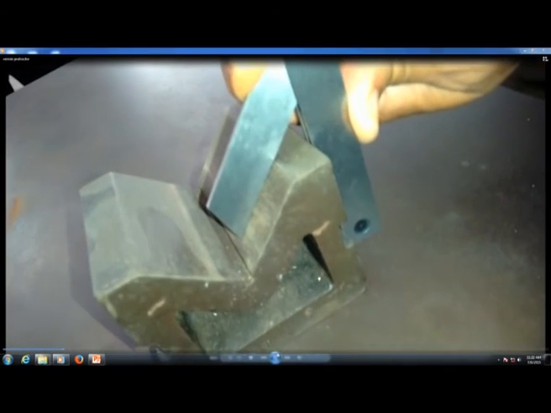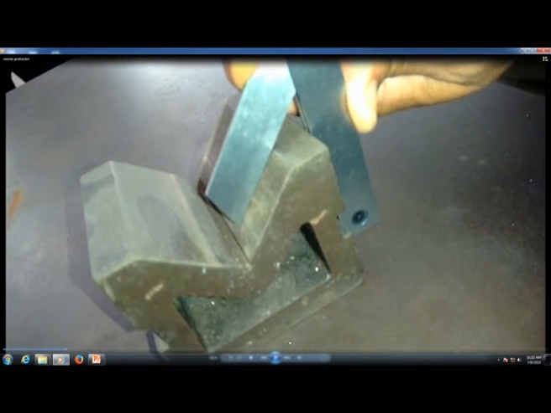Now, you can see here I am using a bevel protractor with vernier, and this is the workpiece. The V block is the workpiece, and I want to measure the inclination angle between this particular surface and this surface. You can see how to keep the blades. We should see that one blade is in contact with this particular surface, and the other blade should properly contact the other surface.